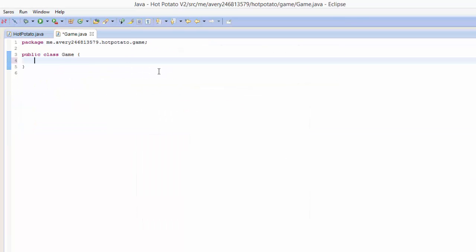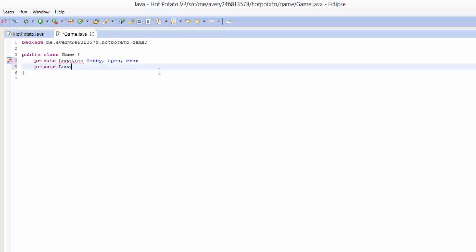And so right here in Game, let's do private Location, and these are locations we're gonna get. Lobby. So we're gonna do lobby, spec for spectate, and end. Right. Now we're gonna do private List. Then inside the greater than symbol, we're going to do Location. Then we're going to close it with less than symbol, or other way around.